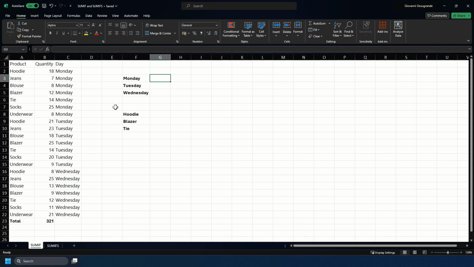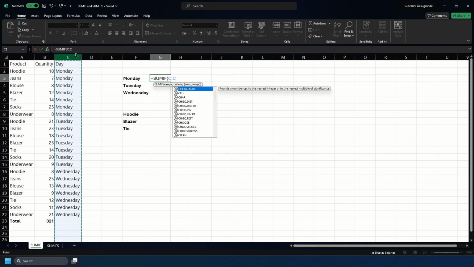But let's start with our Monday. And what we're going to do here is we're going to do equals SUMIF. And here for the range, we are going to select the data where we want to find our criteria in. So we're looking at days here. So our range will be the day column in column C. So we're just going to select all of column C and then we're going to hit a comma.